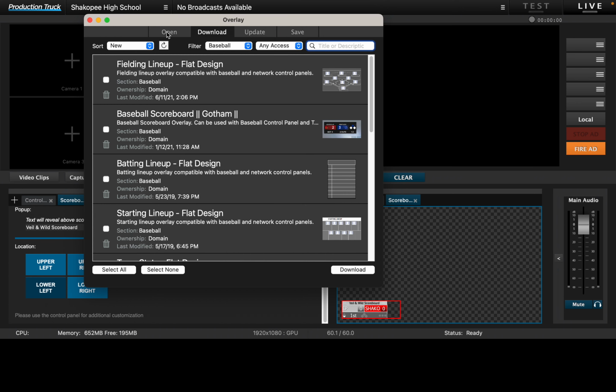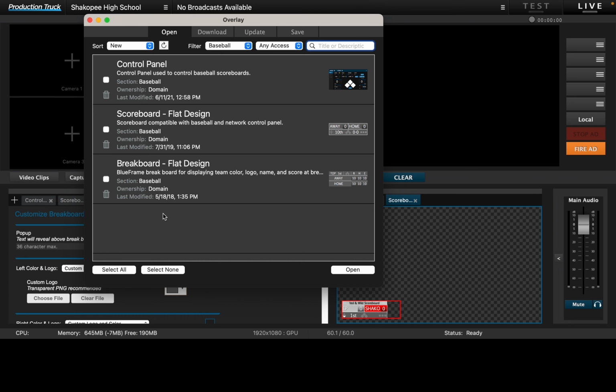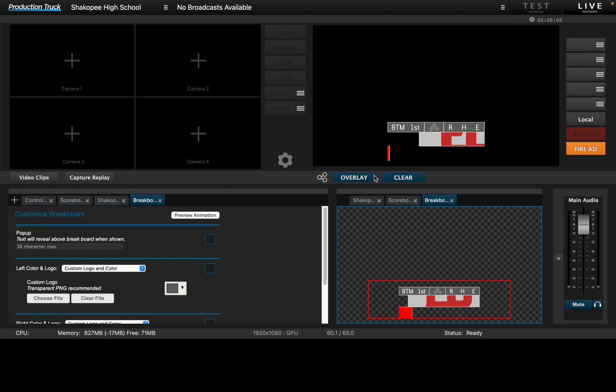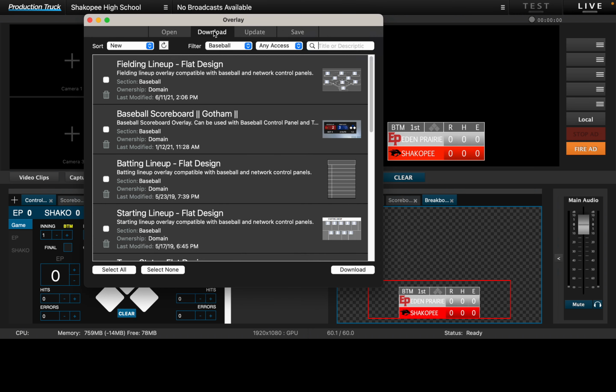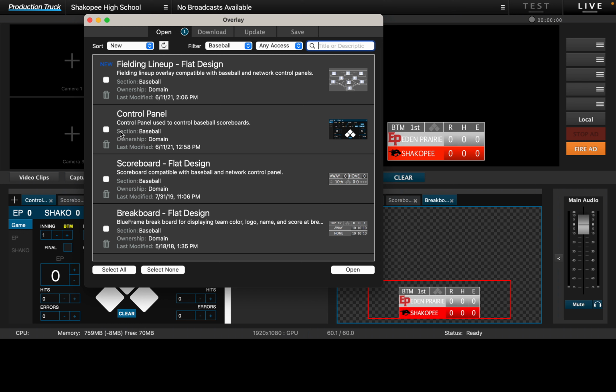There are some other graphics that you can play around with. This break board I like to use for going in and out of breaks. It just looks a little nicer to fill up the screen. It shows hits and errors, so you can update that by adjusting these little notches here to keep that updated. So I like to use that graphic. You have a fielding lineup, which looks really nice, and there should be a starting lineup offensively that I like to use. There's a couple different versions.